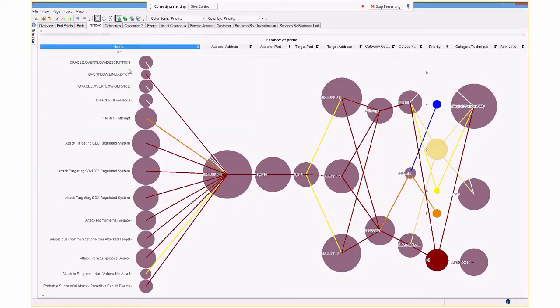Now I can see there's a number of things that are occurring. I can see the actual names of the events. So I can see some things targeting Oracle here. I can see that there's some relevance around some triggered compliance rules that I have. So targeting Sarbanes-Oxley regulated systems, targeting some other systems, GLB targeted as there. We can see attack from suspicious source. We can see some asset information there and a probable successful attack.